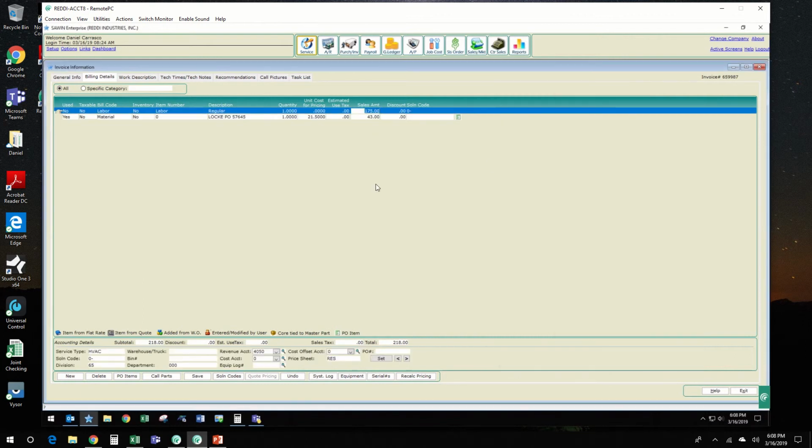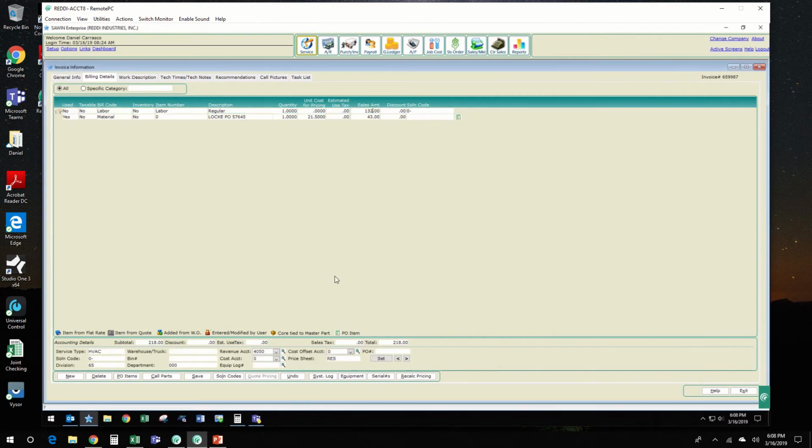So now we'll change that on this sales amount, and we will save that. So we see the ticket total is $175.